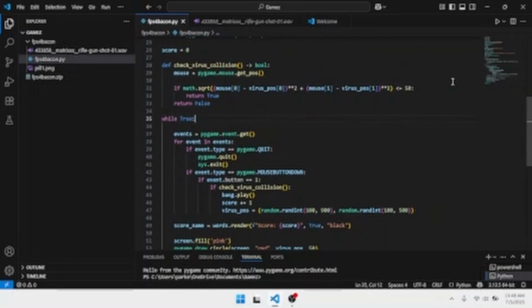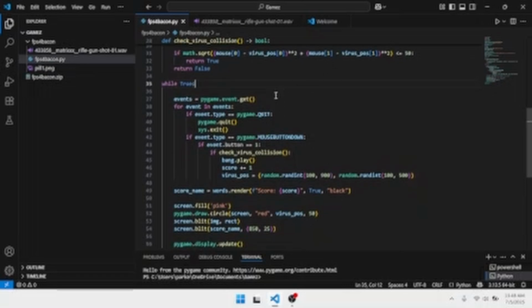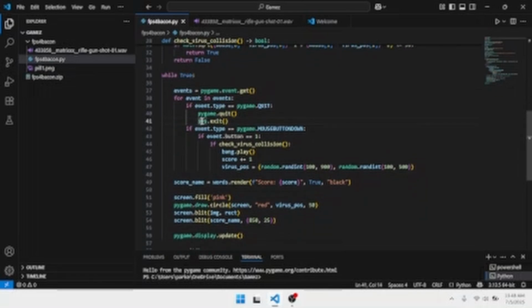So it says while true, it just keeps running over and over again until you click X. So you get some events. For event in events, if I click the X, which is what pygame.QUIT is, it says shut down the game. And that's where the sys function comes in. This is the only thing that the sys function is used for. I'm not exactly sure why, but that's what one of the tutorials said, so I did it.